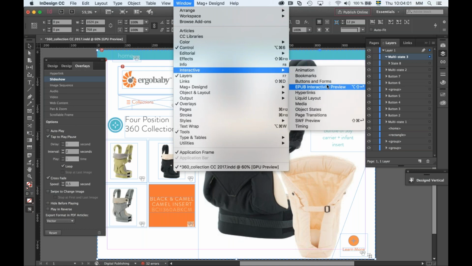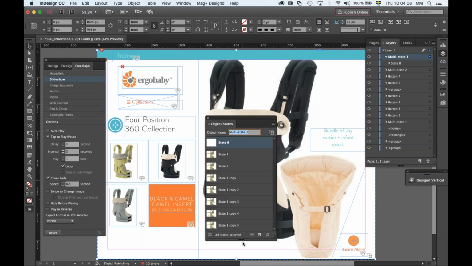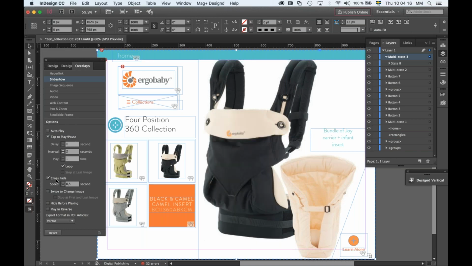Then if we head up here to the interactive submenu, you can see object states. Each of these then will be a state for that backpack, for that baby carrier. Go ahead and close that. So you've got quite a few features. Crossfade, there's a speed. You can swipe to change the image or not. These various things. So what will happen is that in magplus, we have our own feature set here. A lot of these may be similar, and the ones which are similar, we're going to import the exact same value over to the magplus setting.